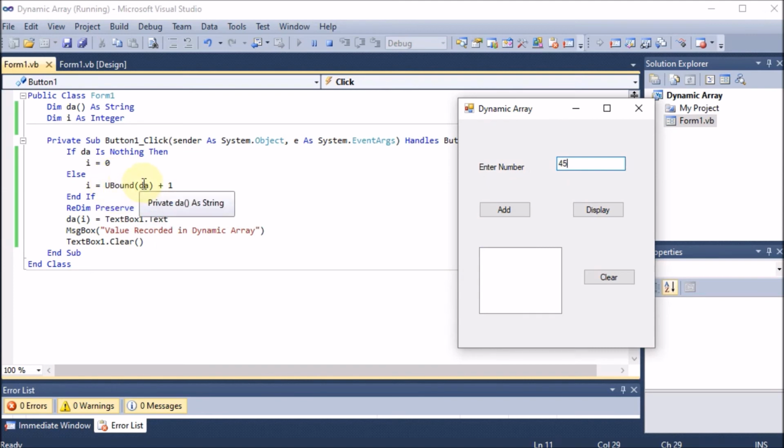Earlier the upper bound of DA was 1. One more is added, so it is 2. Now the value of I is 2. Now what is the size of the array? It is DA(2). So in DA(2) I am adding 45. This way it keeps on adding DA(2), 3, 4, 5. So you can keep on entering values in this dynamic array, no problem.